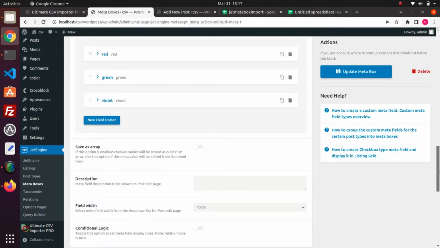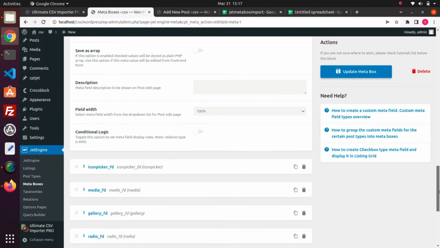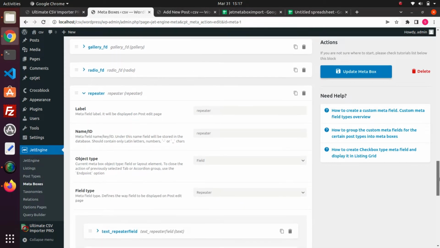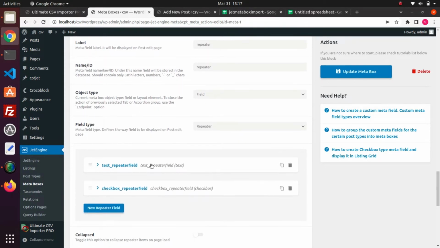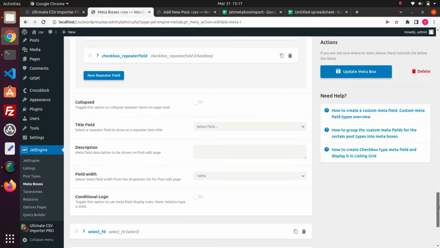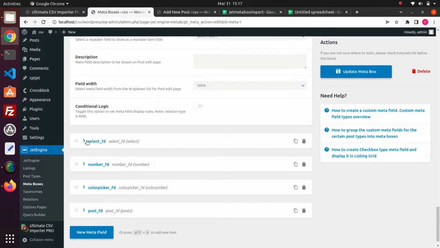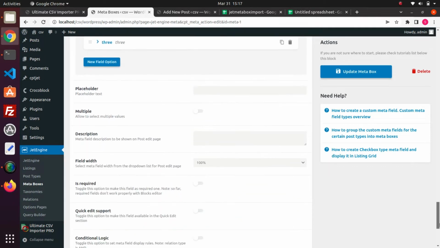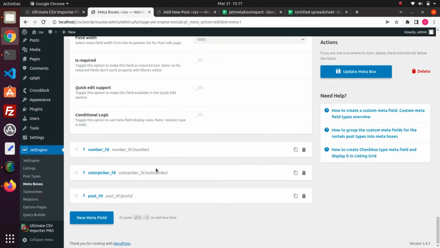And I also have fields like icon picker field, media field, gallery field, and radio field. And repeater field. In the repeater field, I have created two subfields, text field and checkbox field. Then I have also included fields like select field. In the select field, I have created options like 1, 2, and 3. And I have a number field, color picker field, and post field.